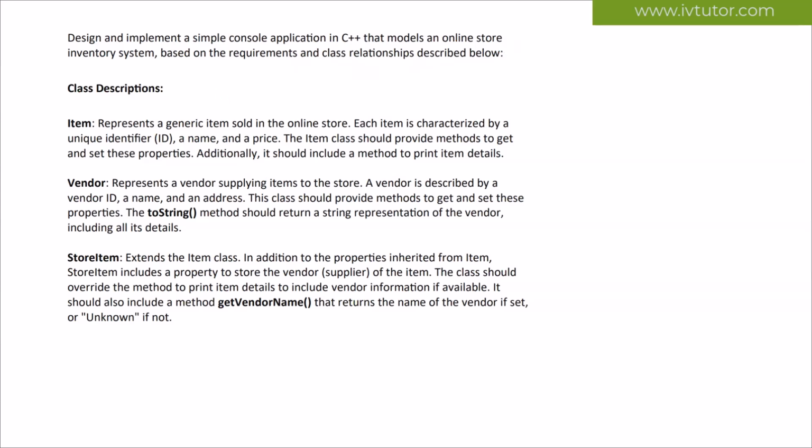Class descriptions. In other words, what classes or objects are we going to create? Number one, item. Number two, vendor. Number three, store item. So in this case, we're going to create three classes, right? And we're going to go into the details of what each one does, what each one requires, and how to do them. Item is the first class.